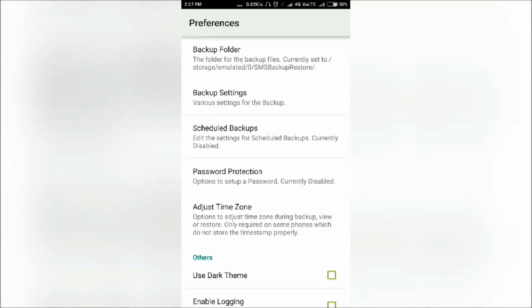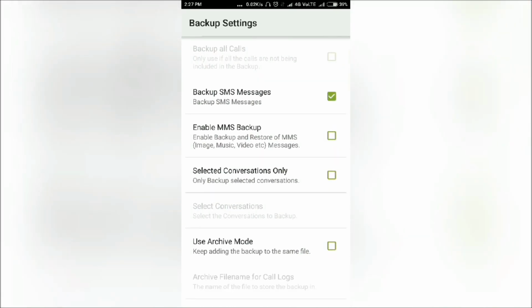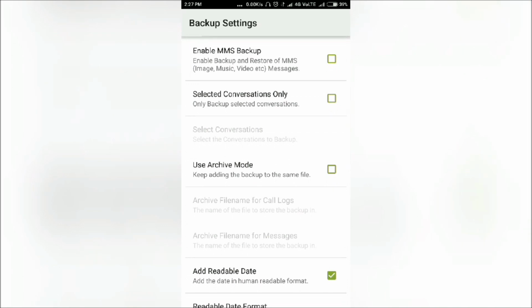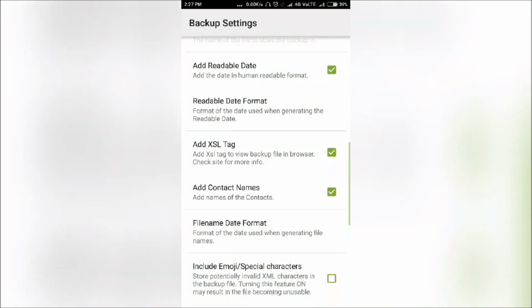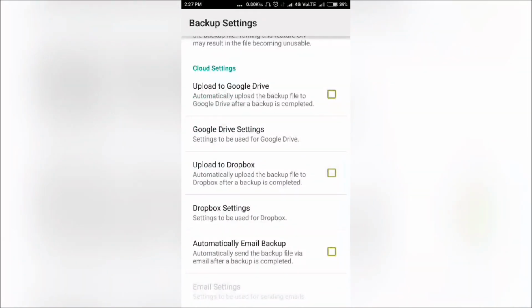And you can see that you can set up the backup folder, and also you can do some settings like what do you want to really backup. You can also backup SMS, and you can also do a cloud backup, but here I'm gonna just go with local backup.